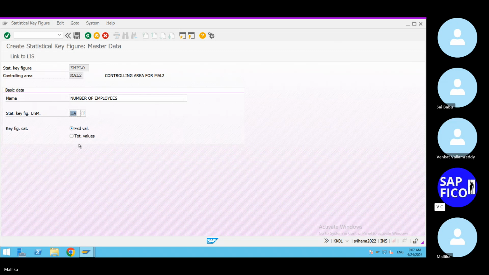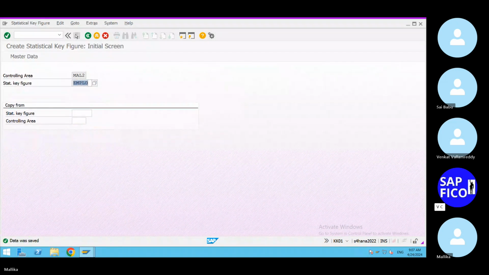Go to the save button and save it. Nice. So this statistical key figure has been saved. Take out this one and go to the Word document and just paste it here.